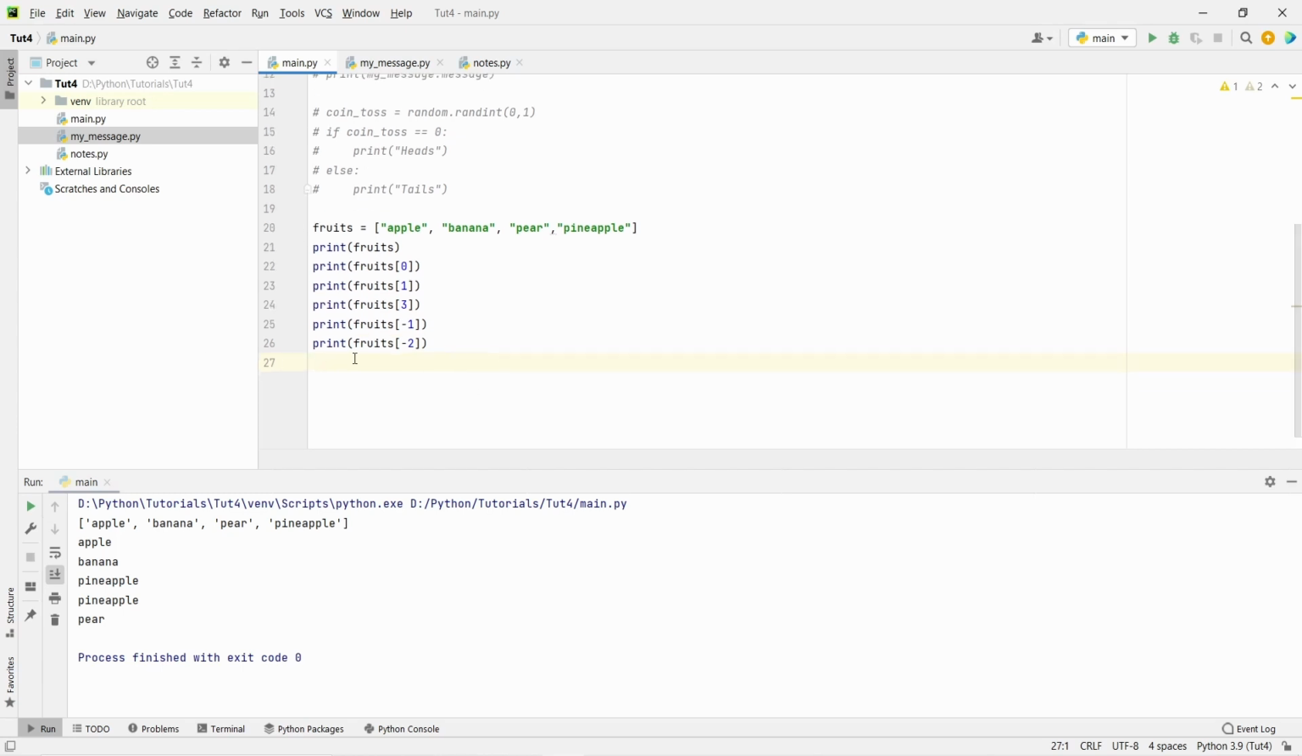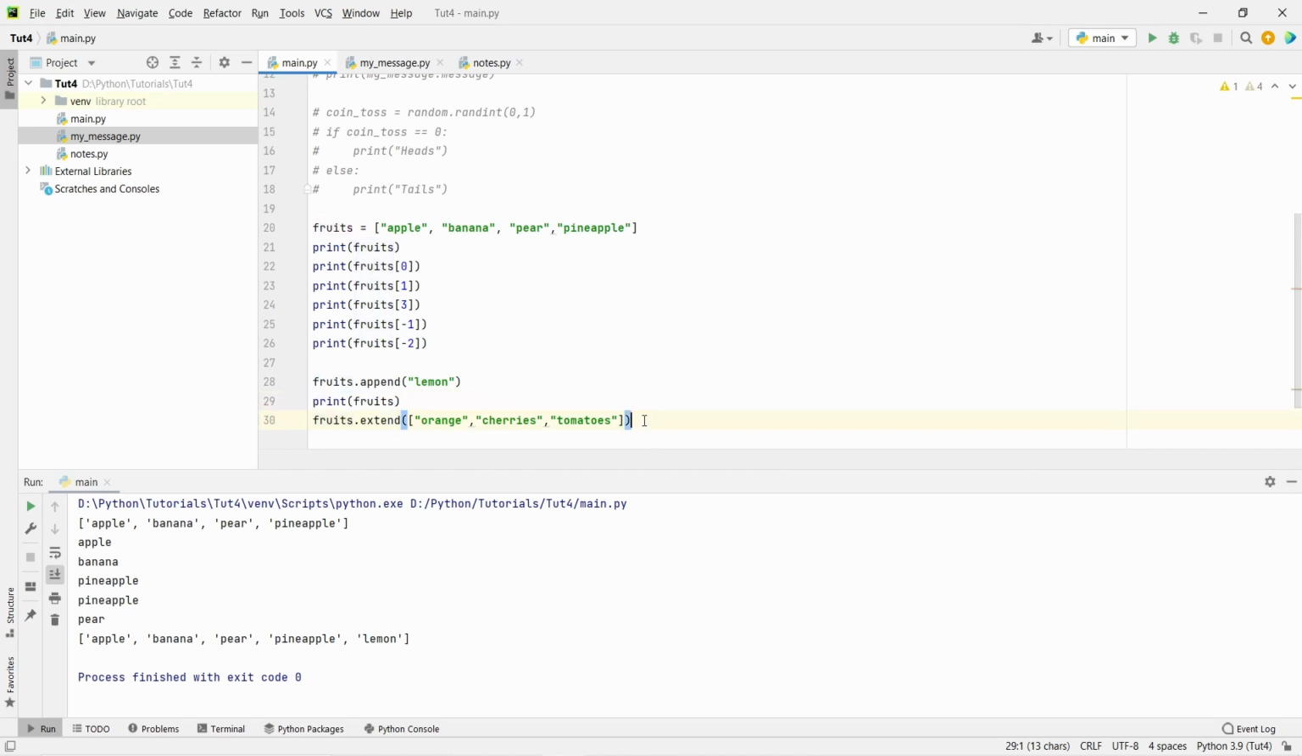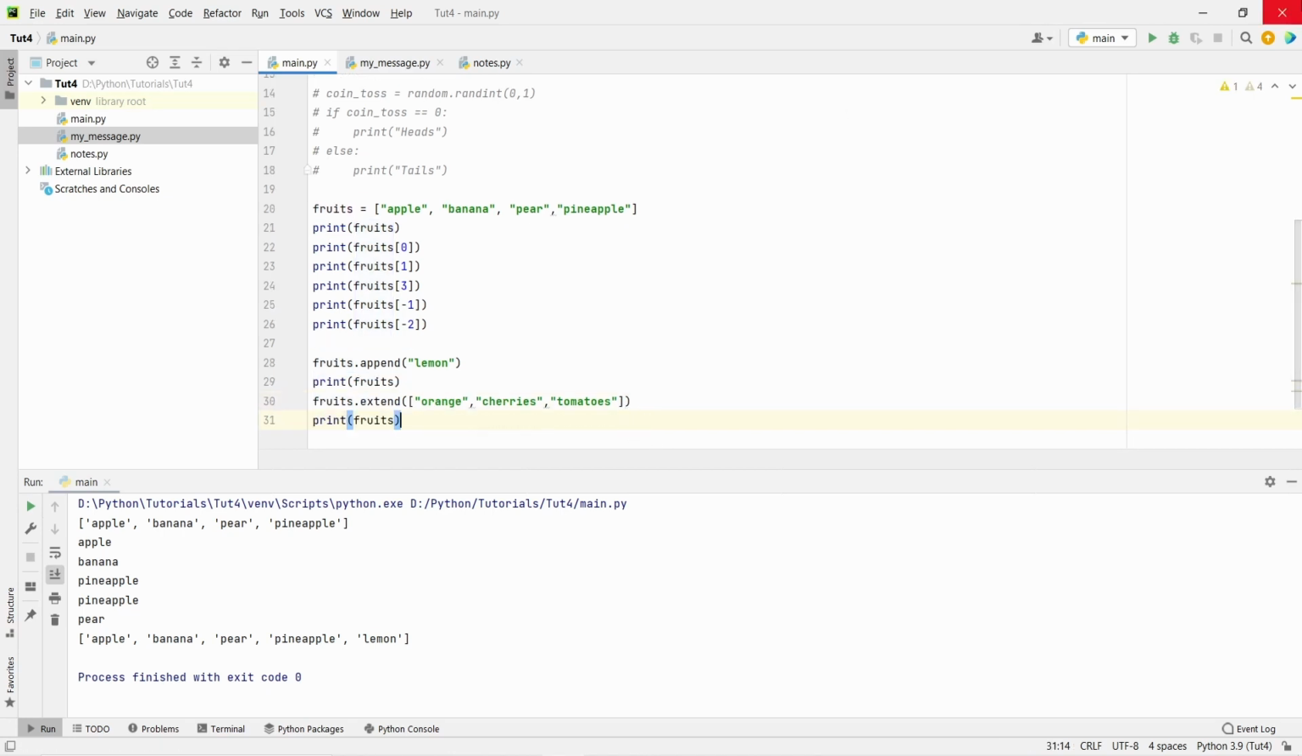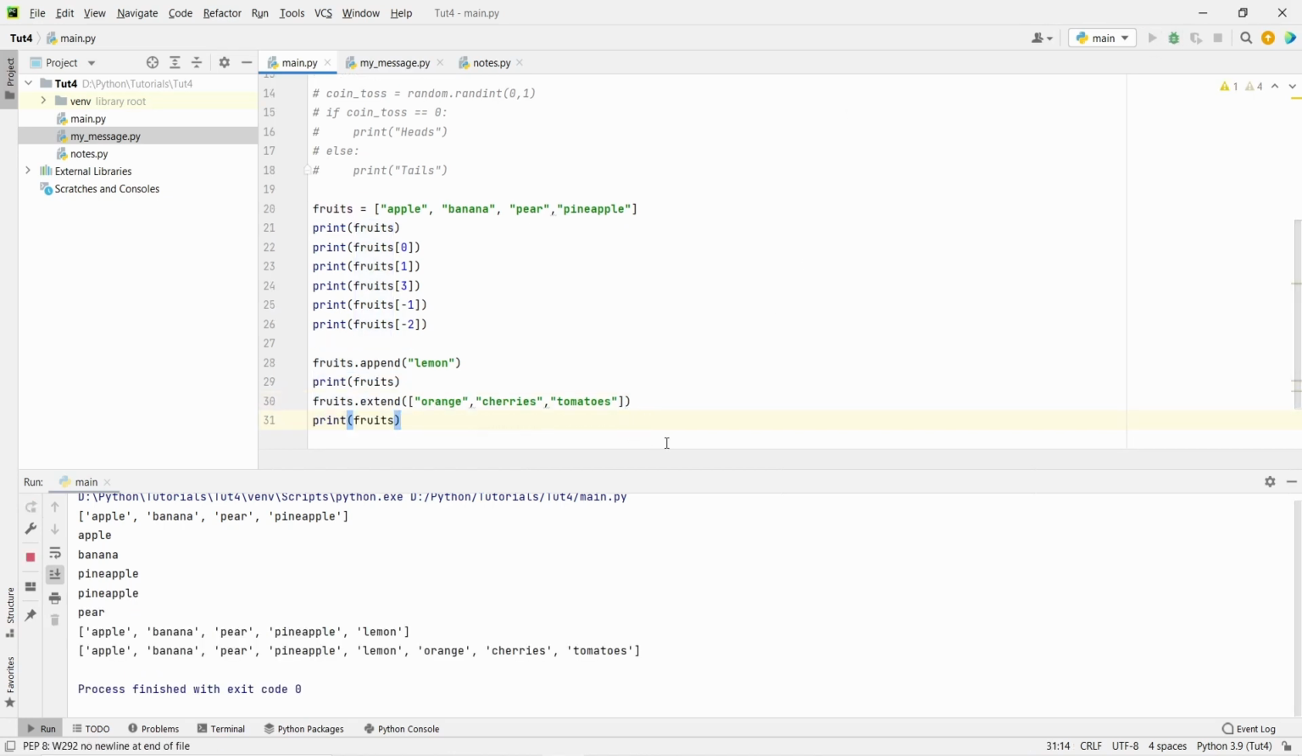Okay, so you can also add things to lists. We're going to use the append, and we're going to append lemon. Lemon is now added on the end. Okay, if you want to extend a list, you'll see that it is now added all of those items. Right, orange, cherries, tomatoes.